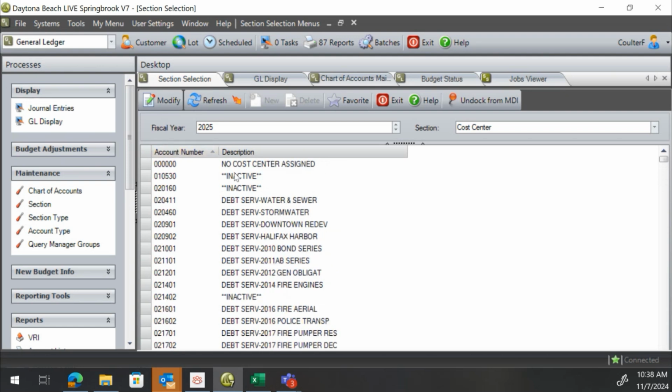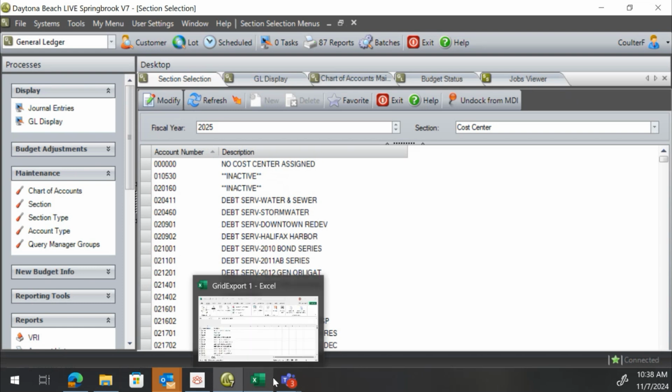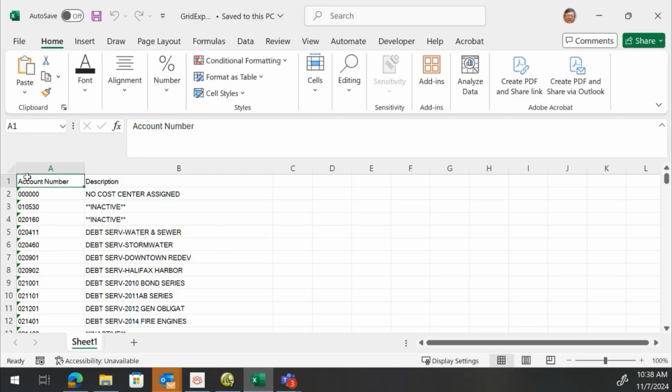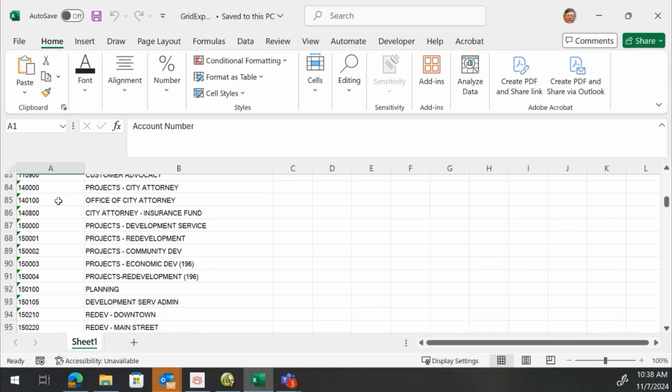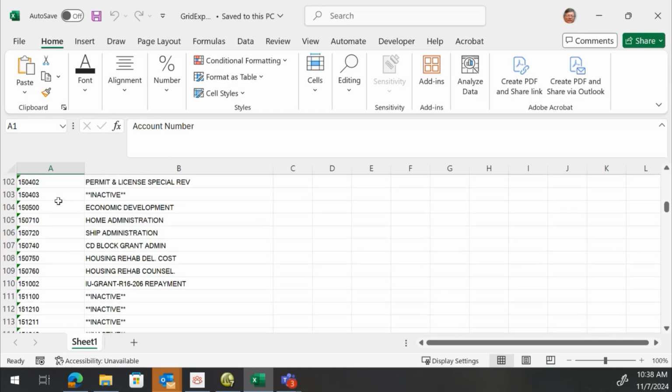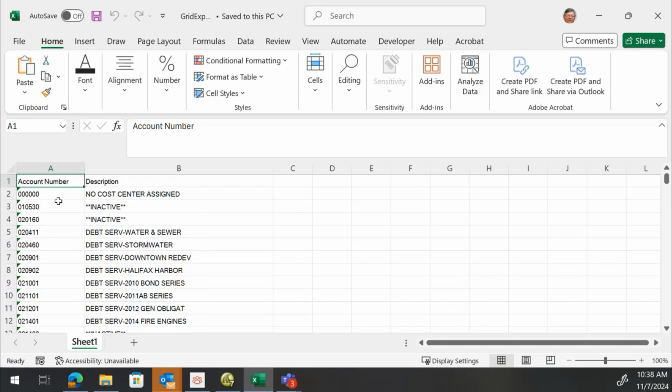We've got the account number, no cost center assigned, 00, etc. And in Excel, we get the exact same thing. So now this is a useful way of getting your information into Excel. But if you've got a more complicated spreadsheet where you're going to put in formulas, you're going to want to change the spreadsheet format so that you can actually save it.